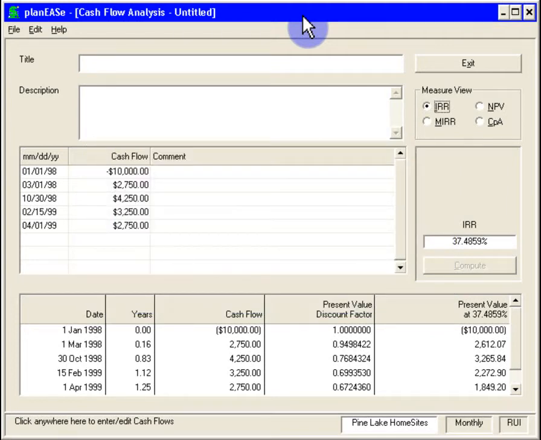Are monthly IRRs that much better than yearly IRRs? Well, planEASe always does things monthly. And what we're going to do here is use a combination of Microsoft Excel and planEASe to show you why monthly IRRs are always better than yearly, and you'd rather always use monthly if you can.